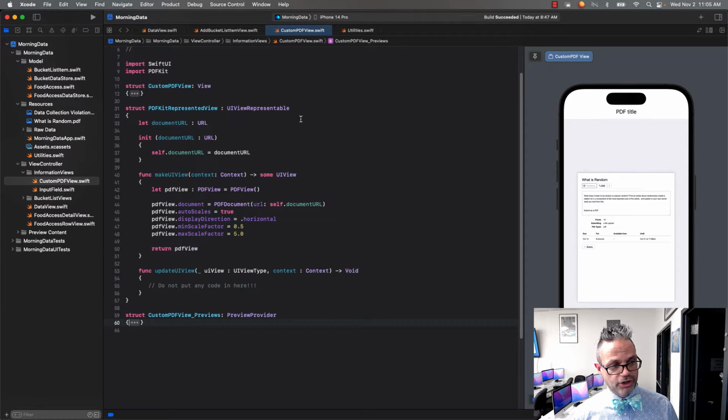So pdfView.document, that property we're going to assign a new PDFDocument, supplying it the URL of self.documentURL. So I'm going to grab this URL that we initialized right here in our init, and we're going to pass it to the PDFDocument so we can actually load the document itself specifically. I'm going to set autoScales to be true, and my display direction in this case is .horizontal. You can also use .vertical if you like. You can set that up to make it so it works within your app. Either one is great. It's just how you actually want the scrolling feature to be inside your application.